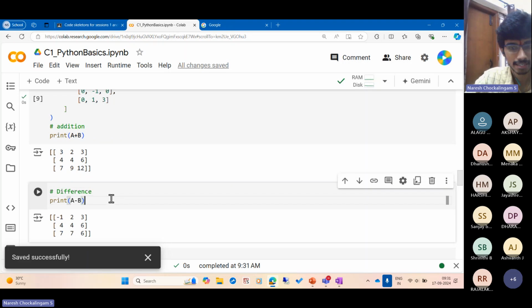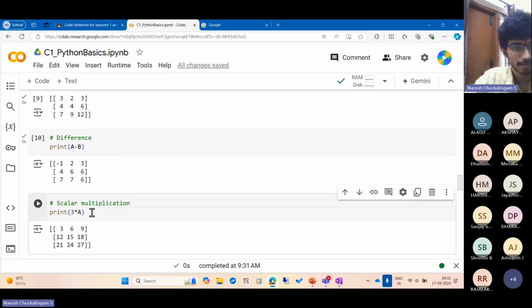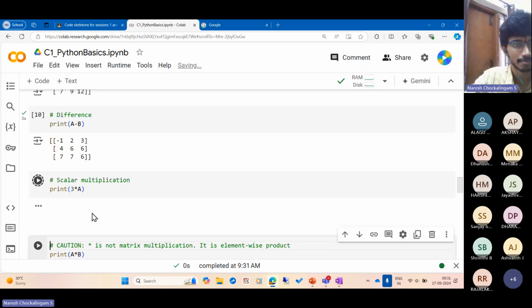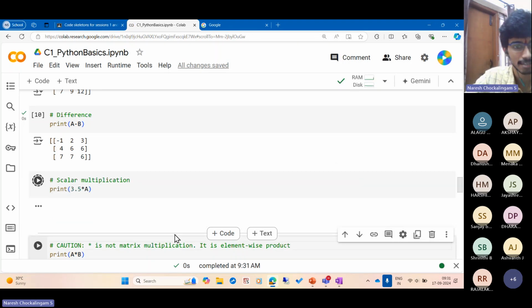Then you can also evaluate the difference. You'll get the difference. You can multiply a matrix by a scalar. Right, scalar multiplication is possible. You can multiply it by something. So the scalar can be an integer, it can be fractional, it can be decimal. Doesn't matter.